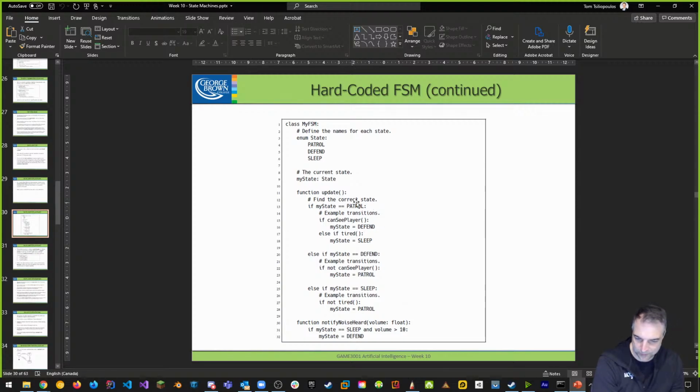And then you can see what happens when I'm in patrol state. Do I have line of sight? Can I see the player? Yes, then I want to go into defense mode. If not, and if I'm tired, then go into sleep mode. So transition from patrol state to sleep mode. That's the new state, and when we go back down here, it'll transition to whichever state it is. Instead of using an if else, I highly recommend using a switch case, which is a little bit faster.